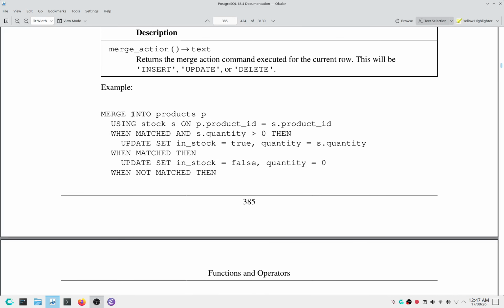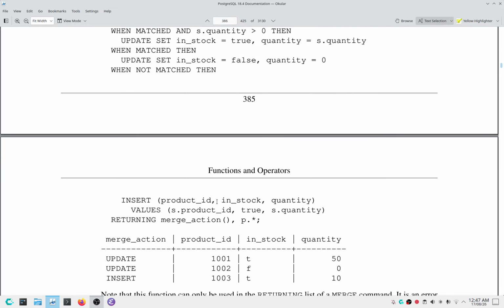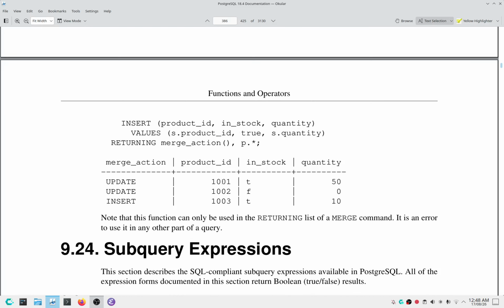An example is given: MERGE INTO products p USING stock s ON p.product_id = s.product_id. Both stock and products tables have a product_id column. WHEN MATCHED AND s.quantity > 0 THEN UPDATE SET in_stock = true, quantity = s.quantity. WHEN MATCHED THEN UPDATE SET in_stock = false, quantity = 0. WHEN NOT MATCHED THEN INSERT (product_id, in_stock, quantity) VALUES (s.product_id, true, s.quantity).